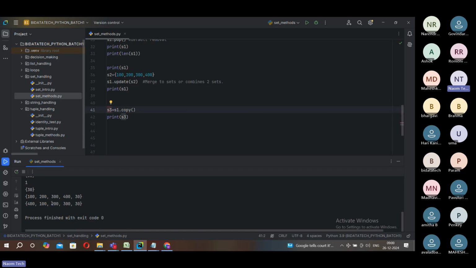But maybe you can ask a question: we are not seeing the same order of values in S1 and S3. That's quite normal in a set. Why? Because we clearly discussed yesterday that a set doesn't preserve insertion order. So we cannot guarantee the insertion order.